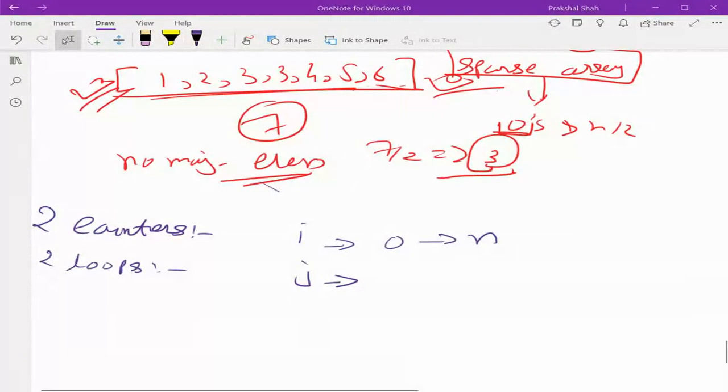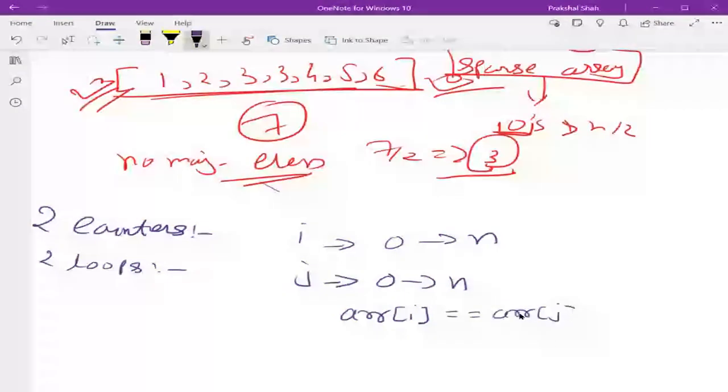This kind of thing we did many times, right? So in the j loop also we will go from 0 to n, and in the processing part, we will compare whether array of I equals array of j or not. So basically, we are comparing every element to each other. Let's say I is 0, j is also 0. These both are equal or not.